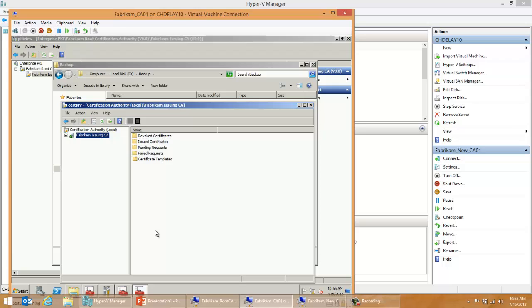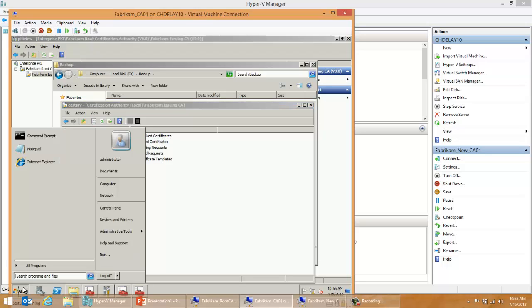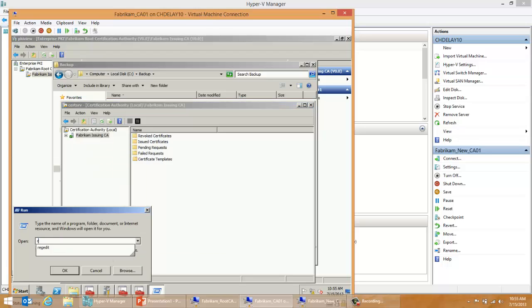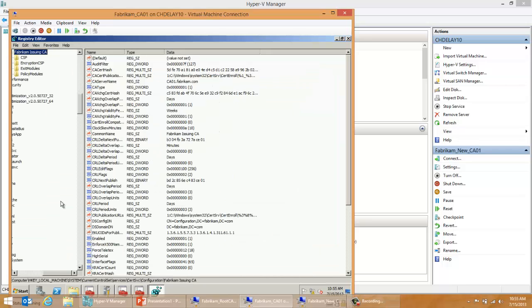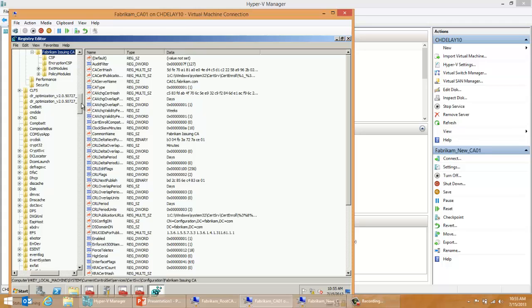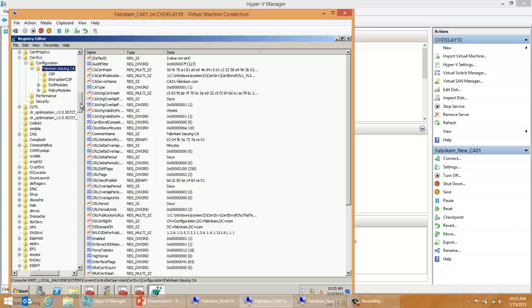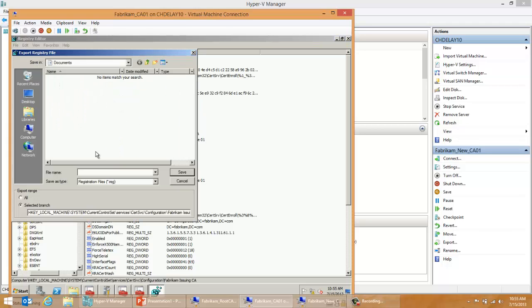Okay, so I also need to back up the CA configuration. I'm not going into too much detail on this because I covered this in some of the previous videos and blogs that I did, and you can go back and use those resources if you need to. So I need to back up some different settings here. The first is the registry, so I'm going to open up regedit. I'm going to full screen this. And here's where I'm going to back up: HKEY_LOCAL_MACHINE, System, CurrentControlSet, Services, CertSvc, Configuration, name of my CA. So I'm just going to export this.